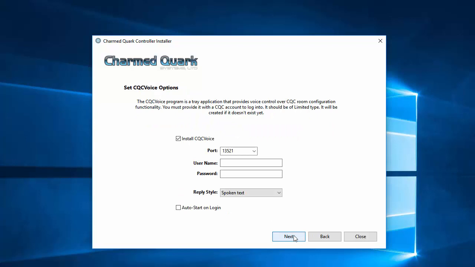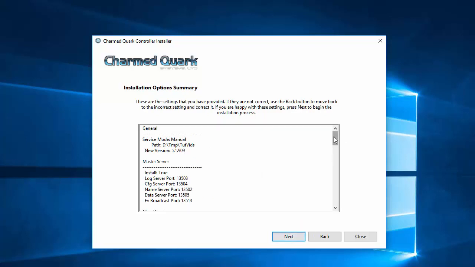And this is the CQC voice options. Actually, for now, let's just turn that off. We'll come back to that in some more advanced topic videos, and that will prevent us from having to set that up now. All right, so that's our options that we've all set. You probably didn't really understand any of that, but that's okay.